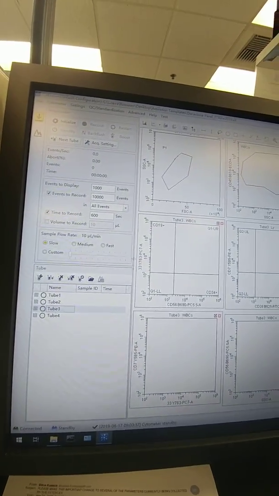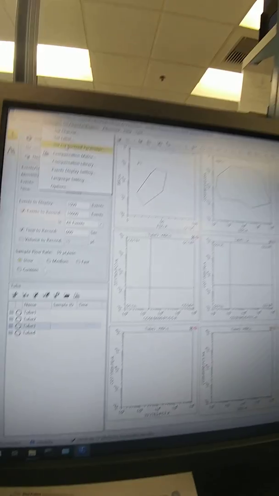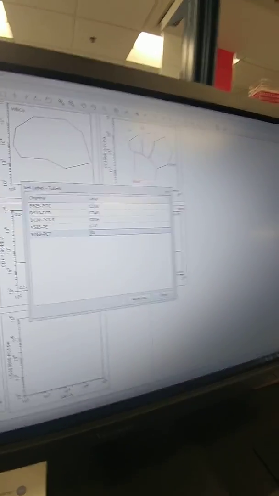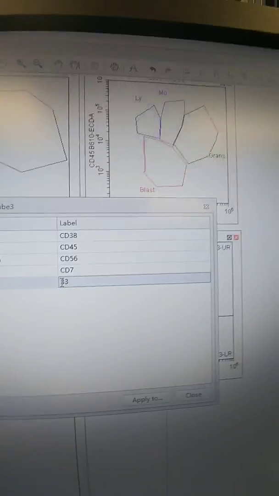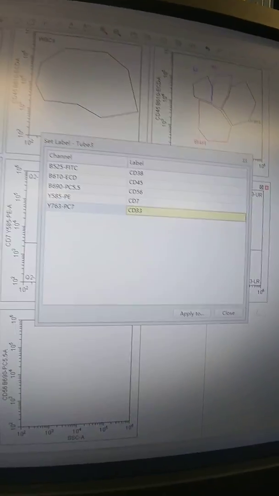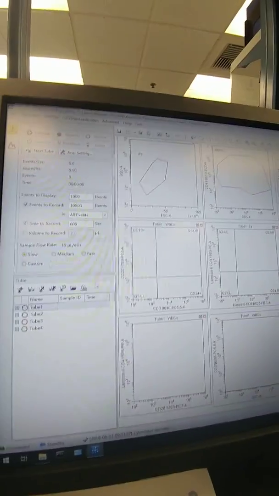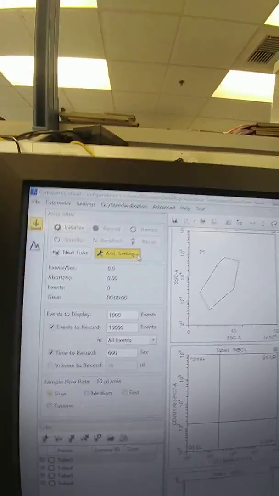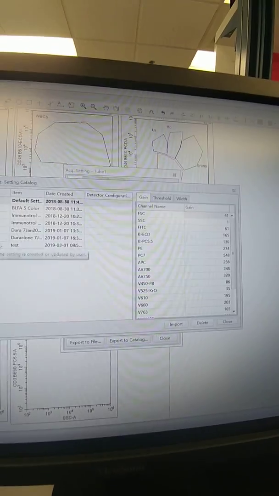Let's see. This one, I saw that 33 did not have a CD in front of it, so I'm going to add a CD in front of that. Okay, 33, tube 2 is 19, tube 1. Okay, and so I added the comps to tube 1, and I think I added acquisition settings, but let me go ahead and check it again.